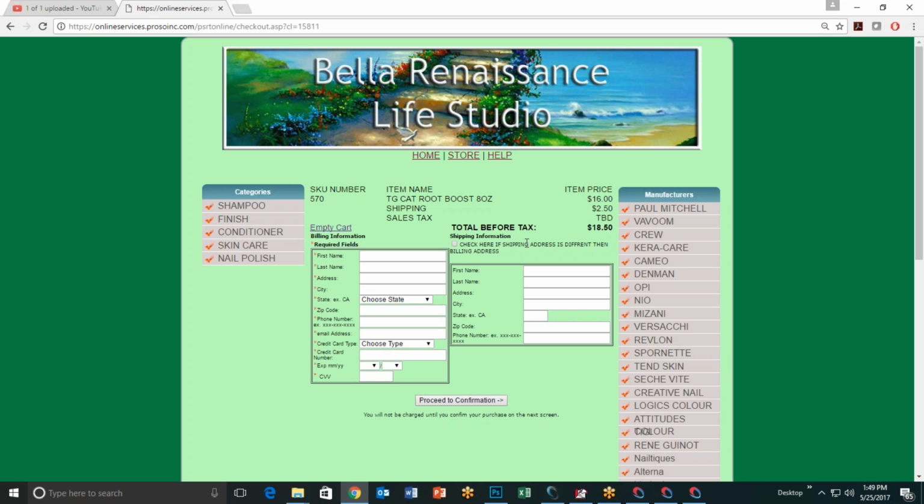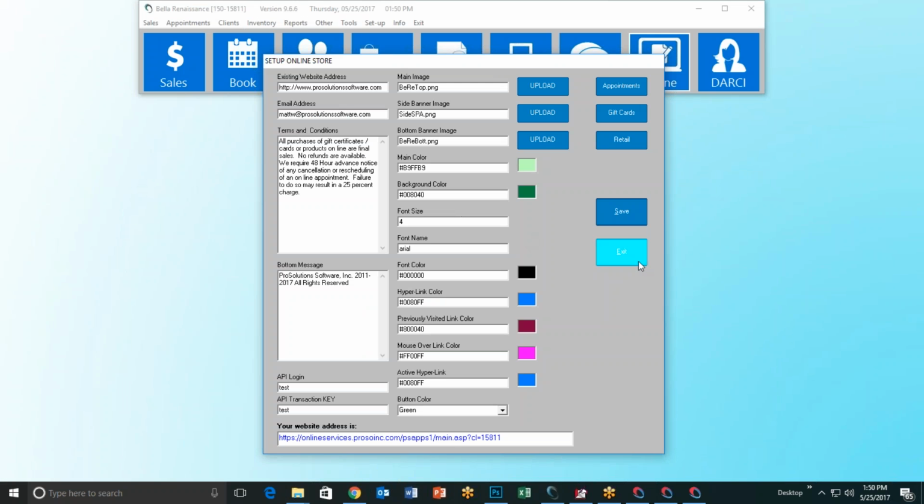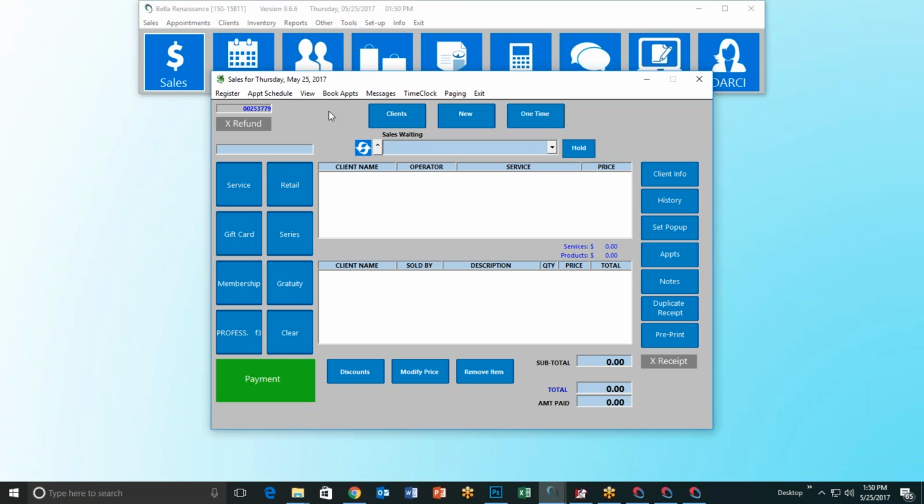In this case, we could set it up so that your sales tax is automatically applied, of course, and total before tax, $18.50. They fill in this information, they hit proceed to confirmation. And once again, if their card was accepted, then they will get a notification right on the screen that says that they've successfully purchased this product. They'll also get an email receipt. And in your software, in your point of sale, an alert will pop up that somebody has just made a purchase of a product online.